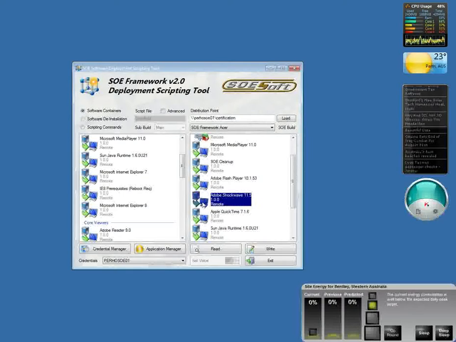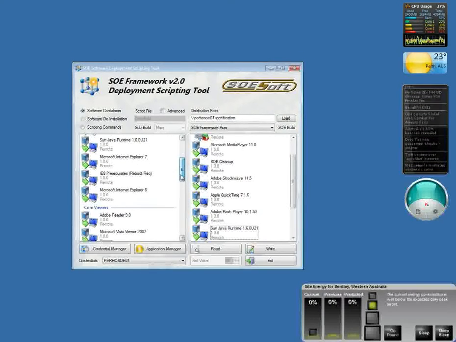You can also do that with groups of applications. So if we want these two to install before Flash, bring them up, drop them on Flash. Now Flash becomes third in that particular list. Why would you want to change the order, Jeff?